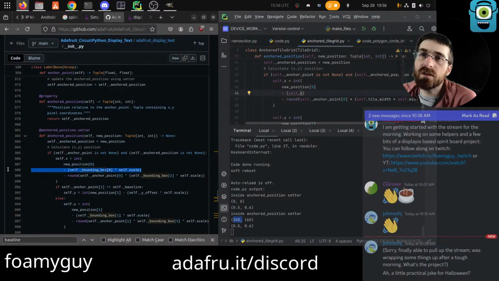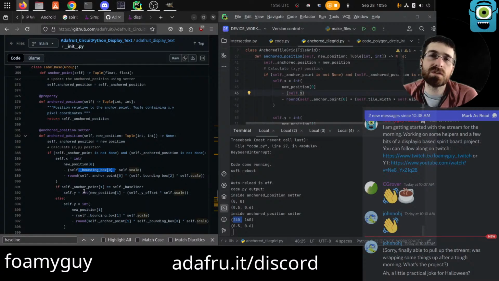I don't really understand that part, actually. I mean, the scaling makes a little bit of sense, but why would we be subtracting the X position? That doesn't really make much sense. Maybe that's not the X... No, I don't know why that's happening.